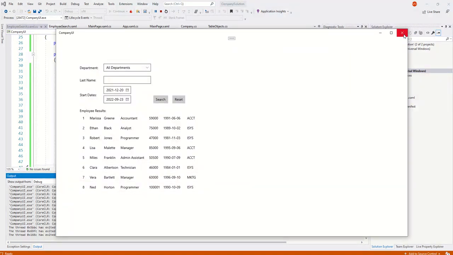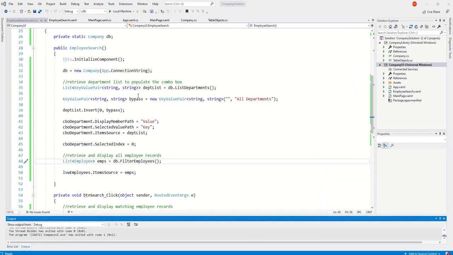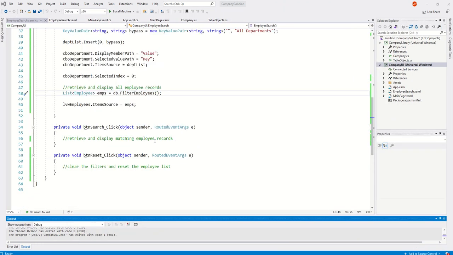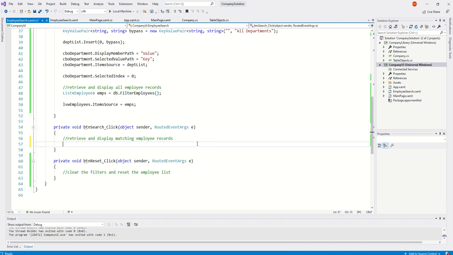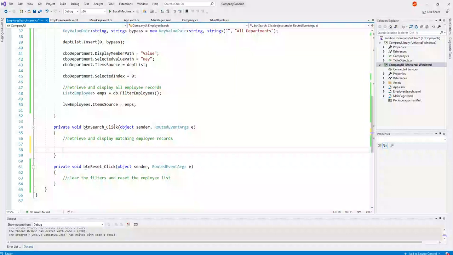So let's code up the search button next. In the search button, we know that we're going to have to call on our filter method again. So let's put that part in there.